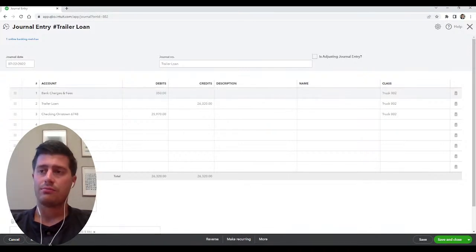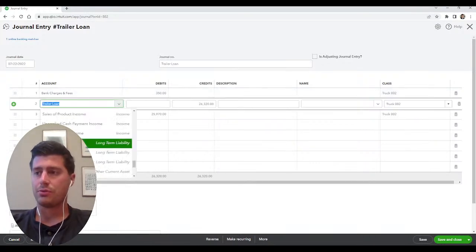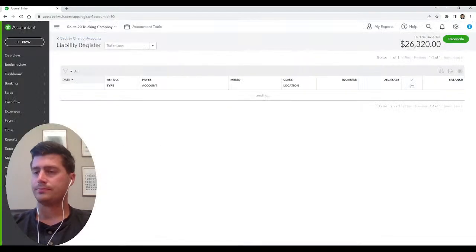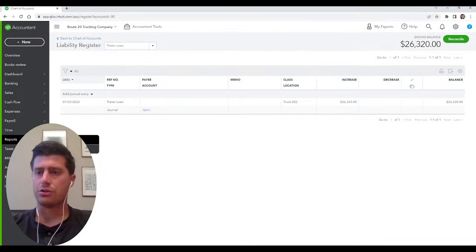But this is how you categorize the deposit of money into your checking account and how you create a loan. So once again, super simple, just like you would a fixed asset. This trailer loan is just called a long-term liability. So what we can do here, I'm going to show you two more things.